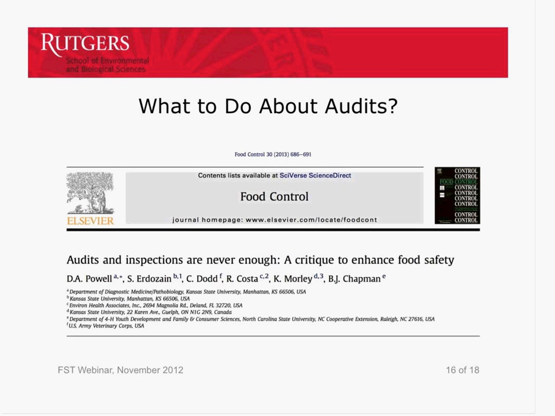What to do with audits? When the folks at FoodSafetyTech came to me about the webinar, they said, we want to be sure to talk about audits. And I said, I think that's a great idea. I think audits are a problem in the food industry. We seem to not be able to live without them. On the other hand, we also know that those audits are sometimes problematic.